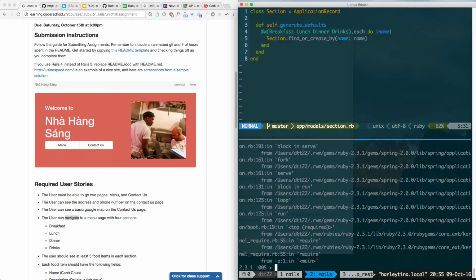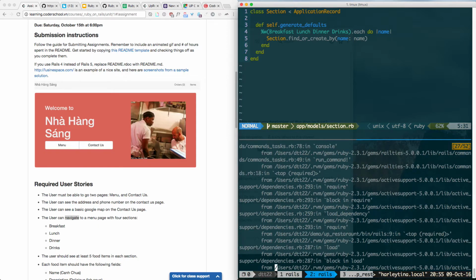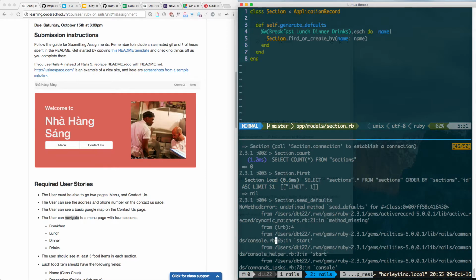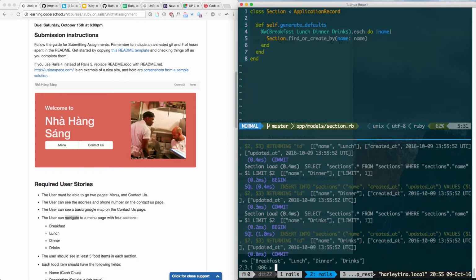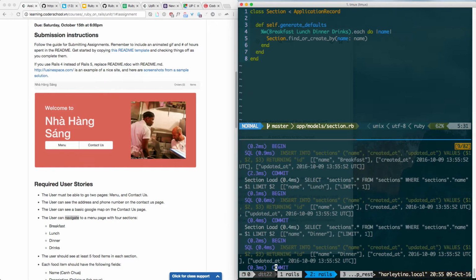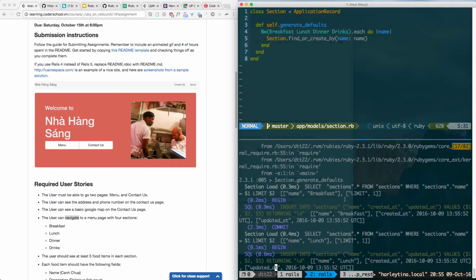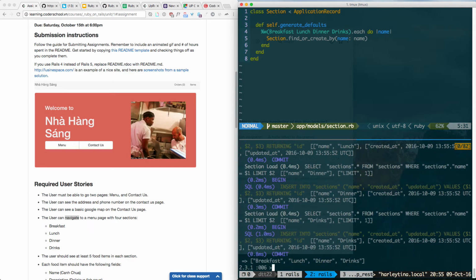Oh, my code has an error, right? And what's the error? Undefined method. Oh, I called seed default. Let's say generate default. So let's say section.generate default. Enter. Whoa, look at that. So it's printing now. If you know a little SQL, this will make sense. I created all of that.